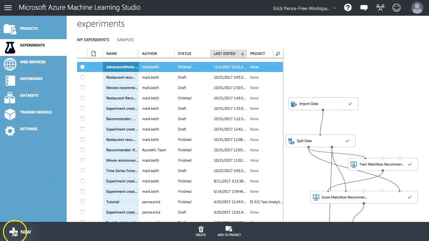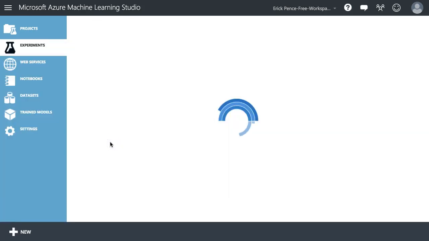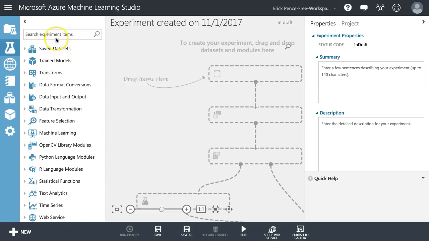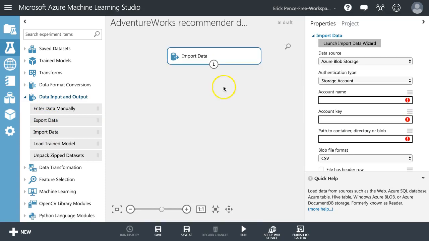So let's begin with a new experiment here. And something else that we're doing for the first time is we're going to use the import data module to connect to real data. So let's change this. We'll call this the AdventureWorks recommender. I'll call mine demo. You can call yours whatever you want. So I want to grab, let's see, data input and output right here. Import data. Pull in one of those.